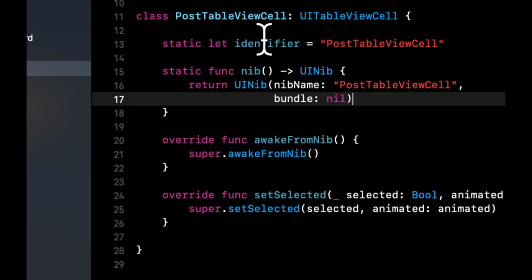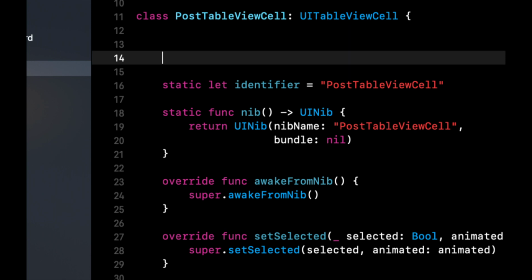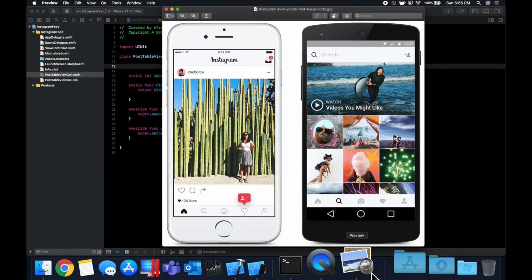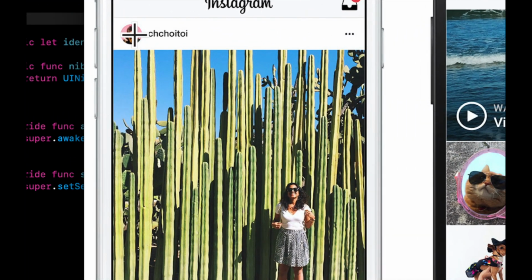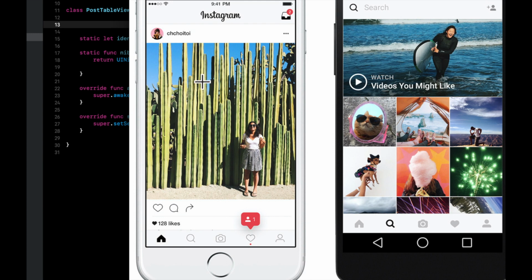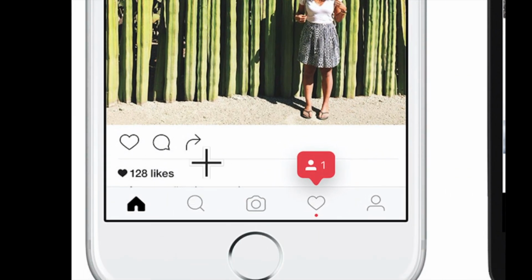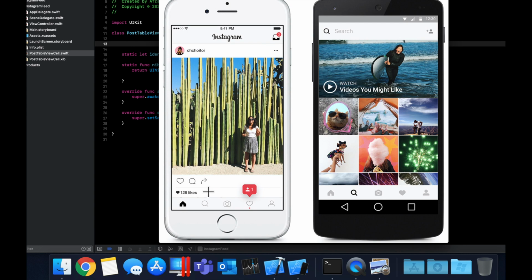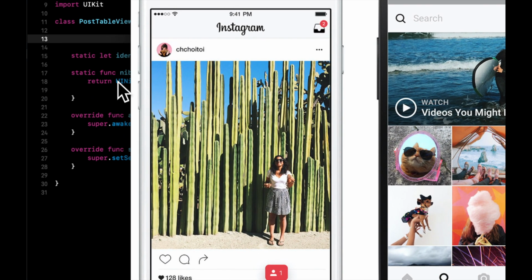We also need a couple of outlets on this cell. So as I mentioned, and also taking a look at this, we need a user image view, a username label, a main image view, because all of that content is dynamic and we need to configure it. And the stuff down here is actually static. So these three buttons, and actually the exception to that is the number of likes. So we actually need 4 outlets, of which there are 2 labels and 2 image views.